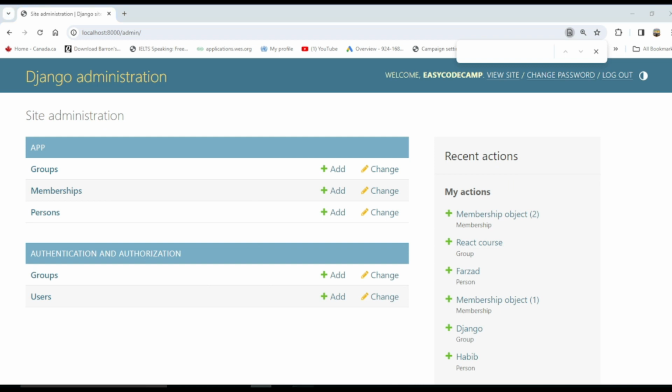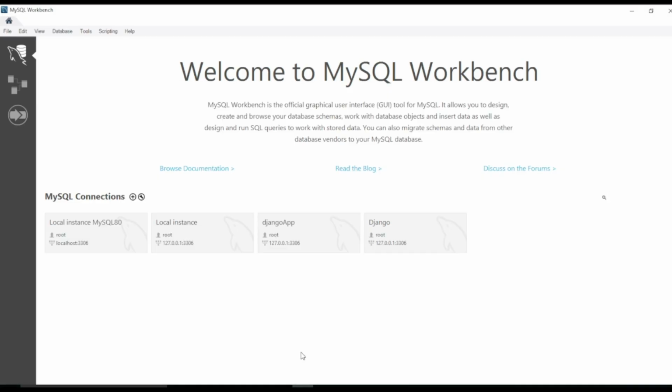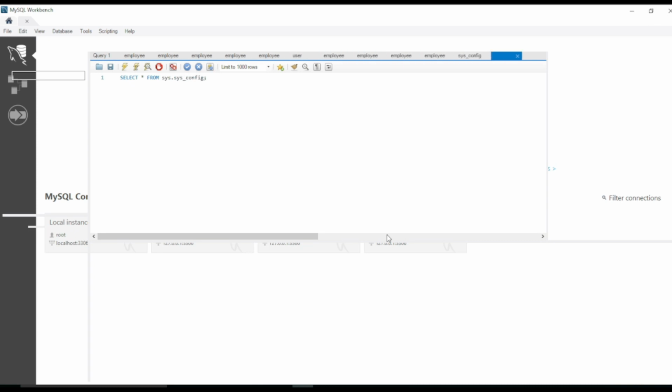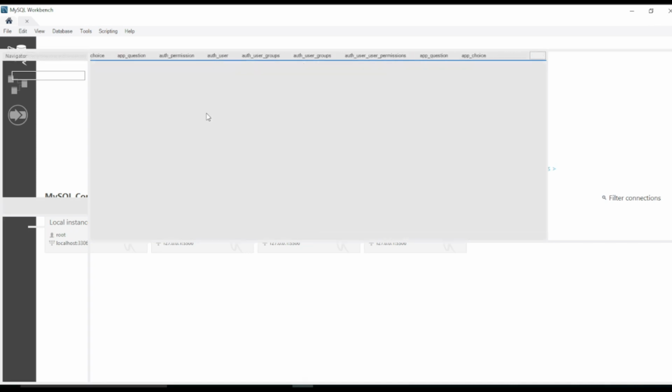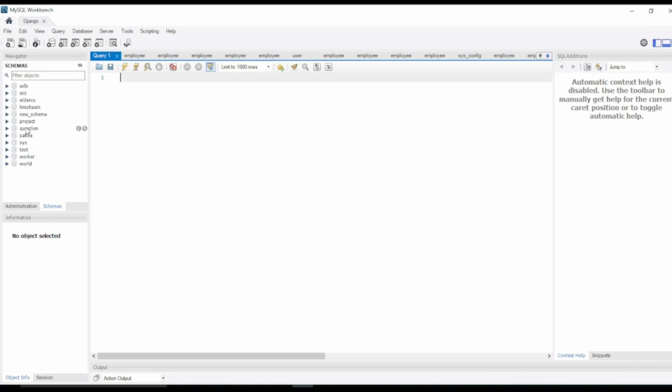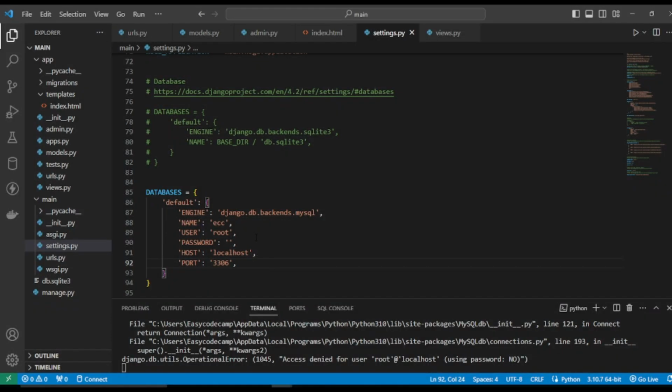MySQL workbench. So I've got this database from Django. And open it. So we should open this MySQL page. You can see I've got this database from ECC, and this database by the world. So we should make a connection between Django and MySQL database.